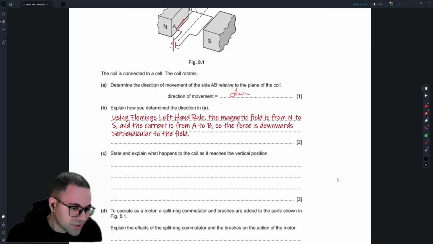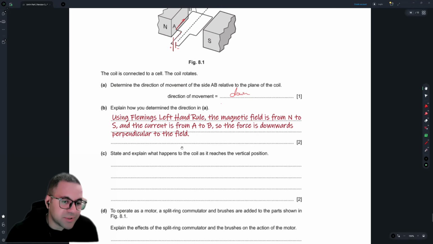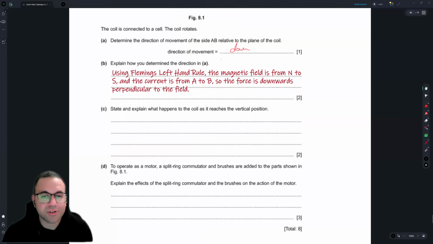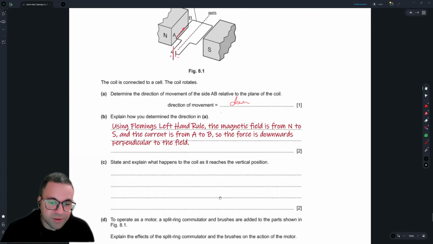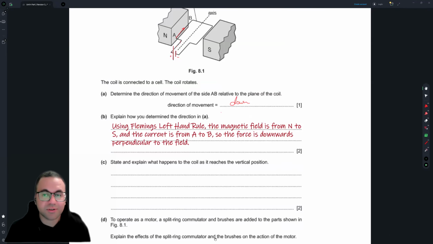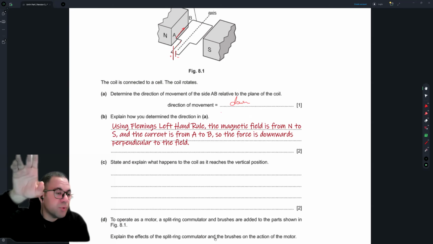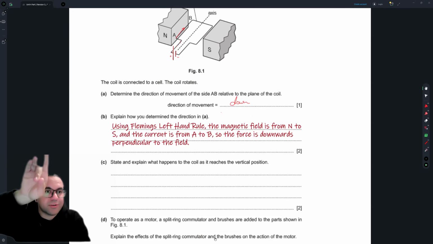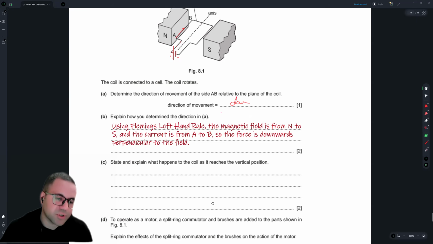So it stops in this vertical position, or it stalls. And that's what the next question is. State and explain what happens to the coil as it reaches the vertical position. It stops and it stops turning. Why? Because at that moment, the forces have not been reversed. So there's no moment anymore. The forces are up and down, parallel to the coil. There's no more moment.